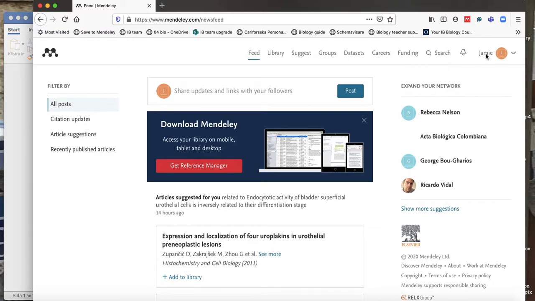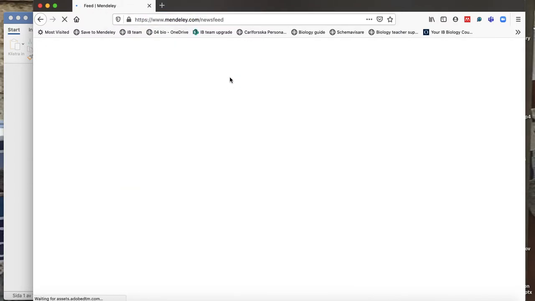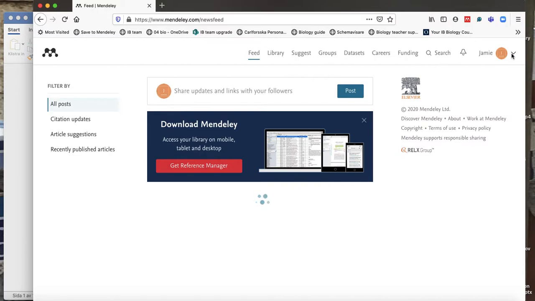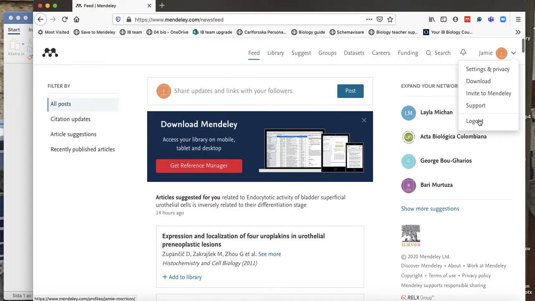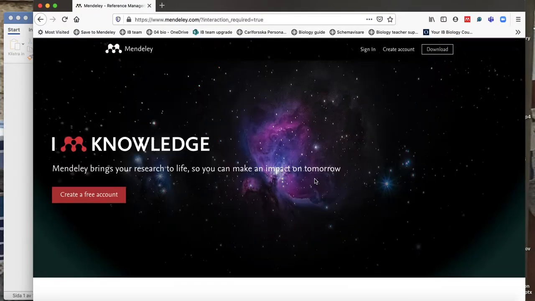Oh, it's taking some time. It's not letting me click my account. Let's just see if I can go to the main page. So if I log out, it'll take me to a page, and it'll say sign in.